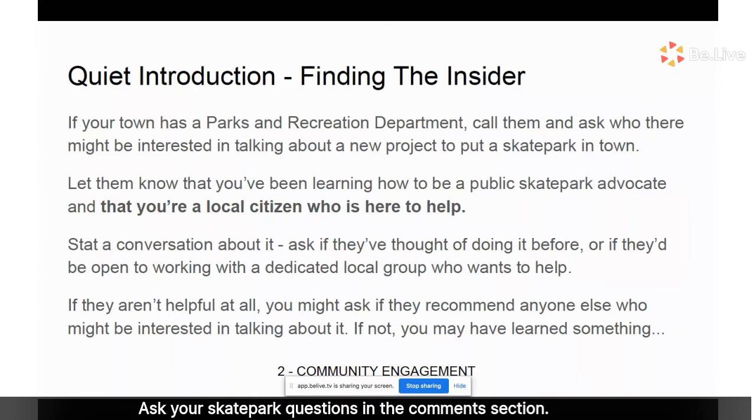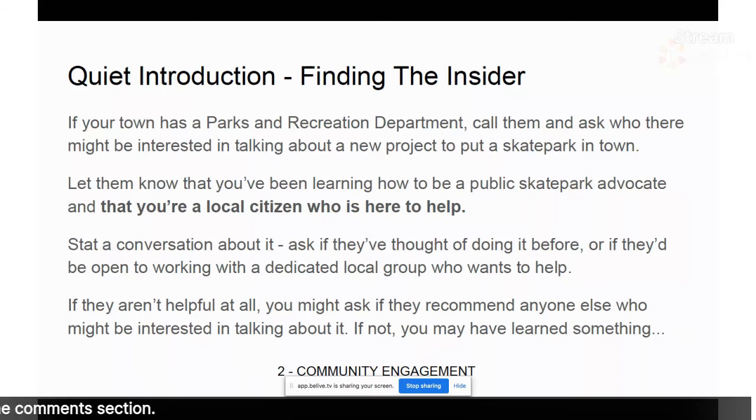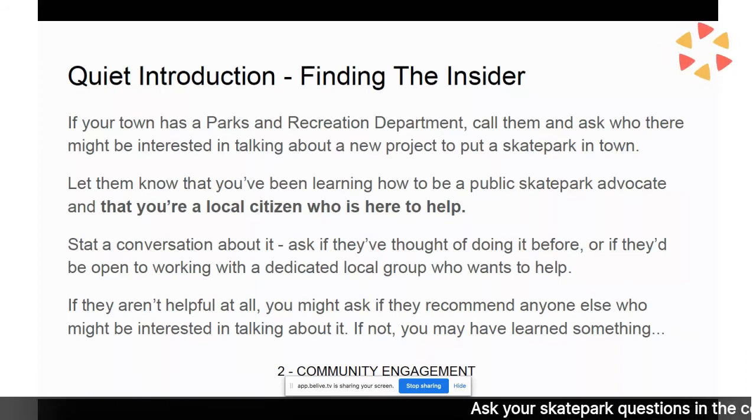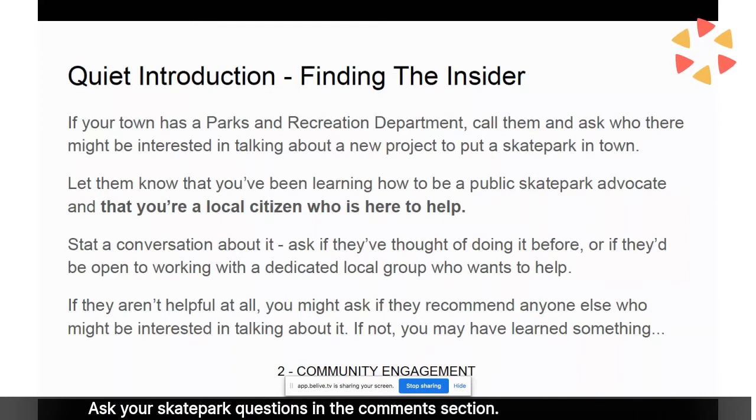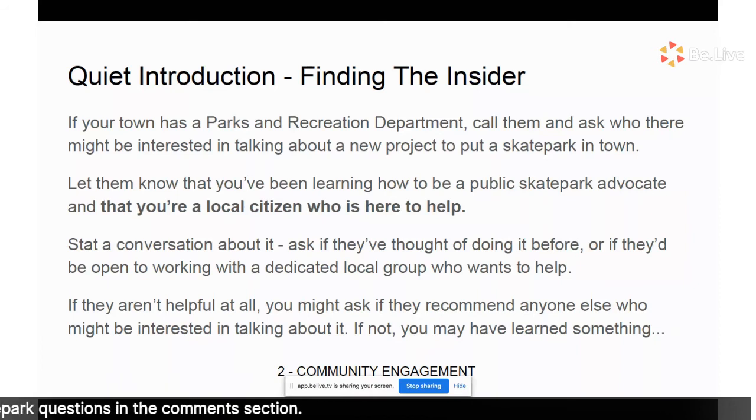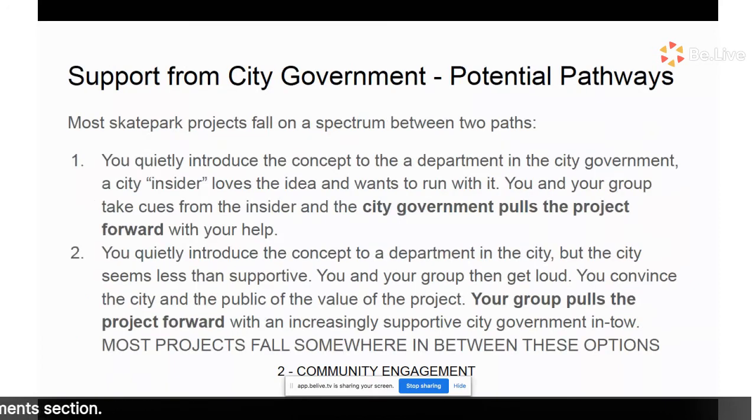Ask if they've thought of doing it before or if they'd be open to working with a dedicated local group who wants to help. If they aren't helpful at all, you might ask if they recommend anyone else who might be interested in talking about it. If not, you might have learned something. What might you have learned? Well, you might have learned which potential pathway you go down.